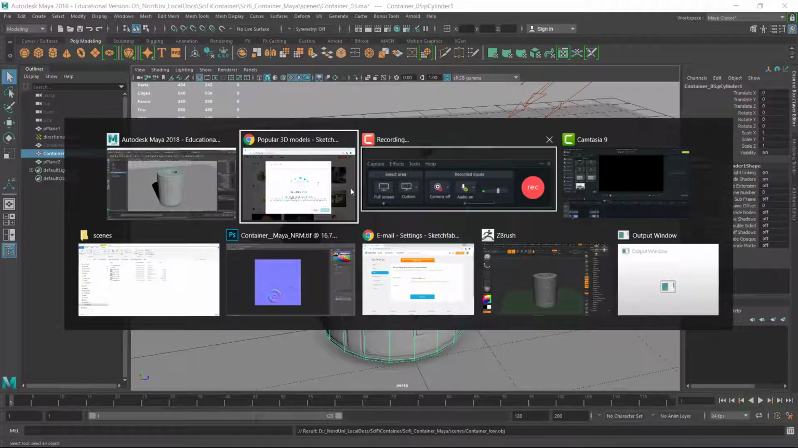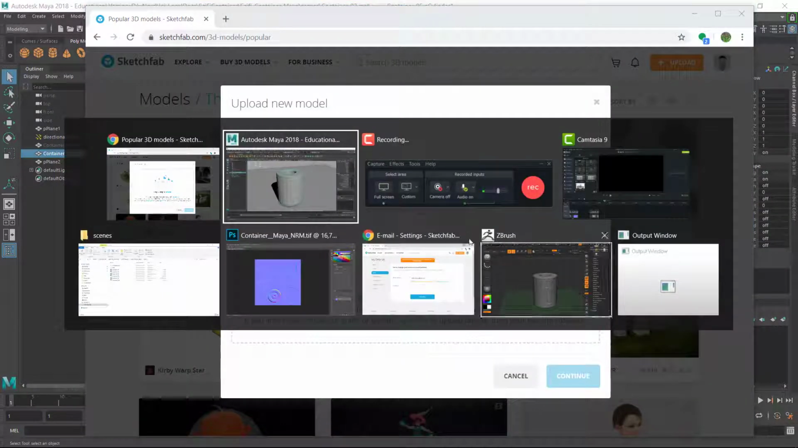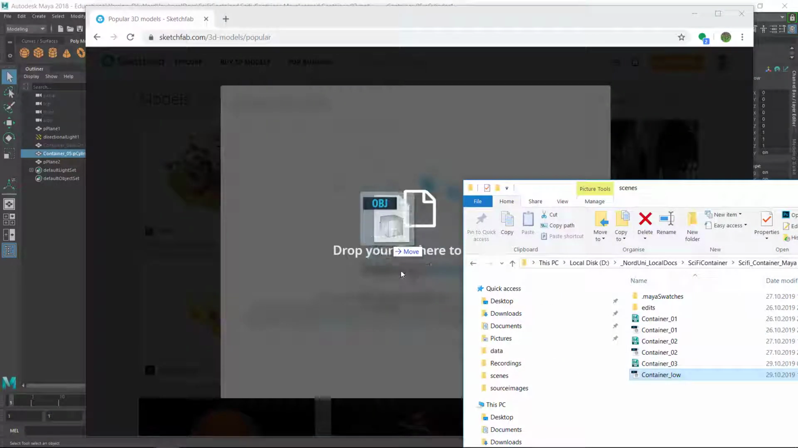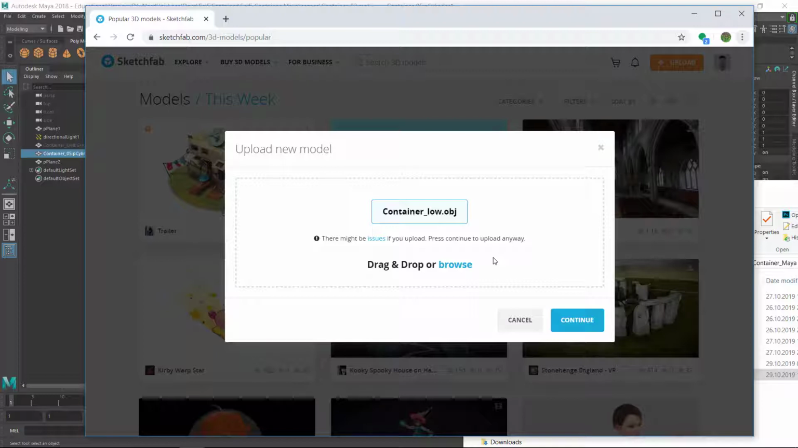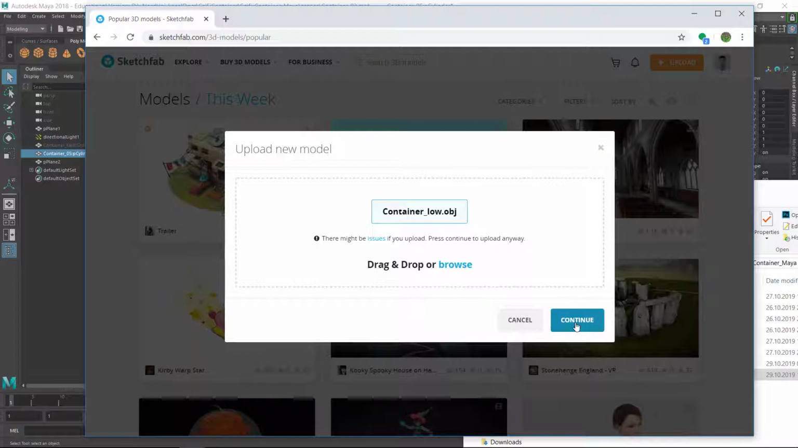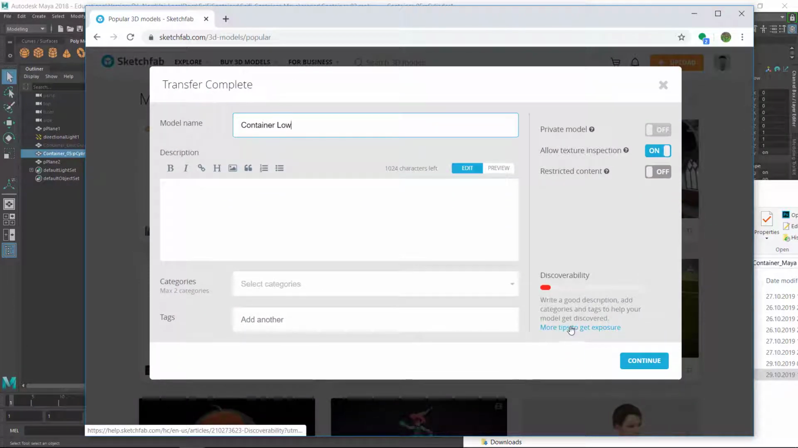There. Okay, and then back to Sketchfab. Let's see. Here we have the OBJ. I'm just going to drag and drop. Might be issues. So no material. That's okay. I don't need a material. I can just apply the material in Sketchfab. And yeah, I guess I could fill this out if I wanted to. I'm just going to leave it as is.